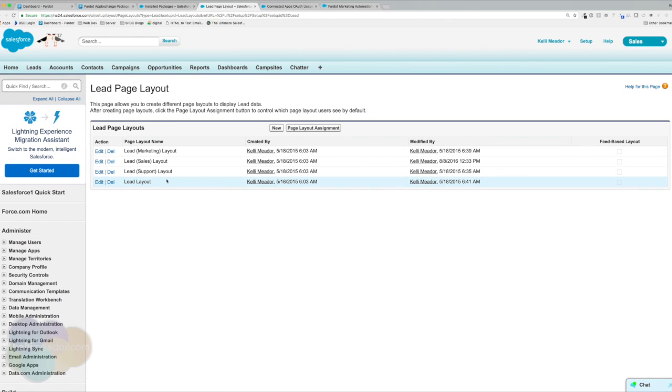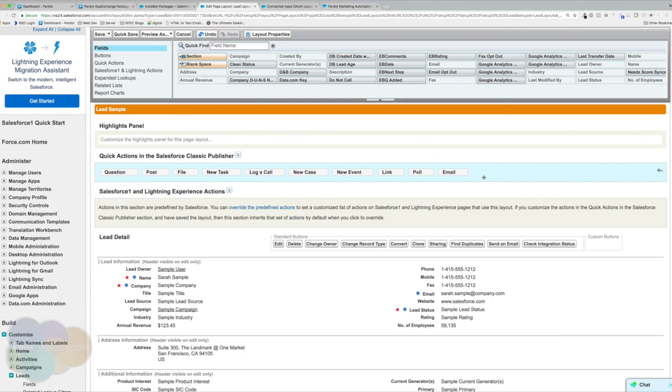So once we're on the lead layout page, one of the things that we'll want to think about is, do we want to go ahead and make it available to all of our users within Salesforce and add it onto the lead layout? Or maybe we want to create a new lead layout for particular users within Salesforce. For now, I'm just going to go ahead and edit my current lead layout because I want everyone to be able to see any of the information that I'm passing over from Pardot.